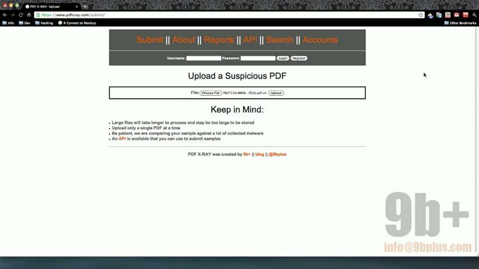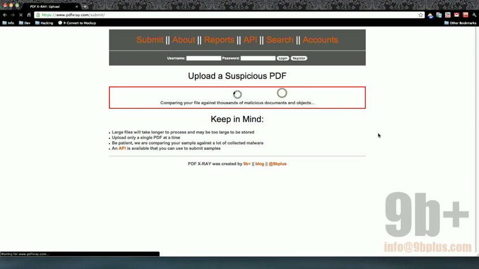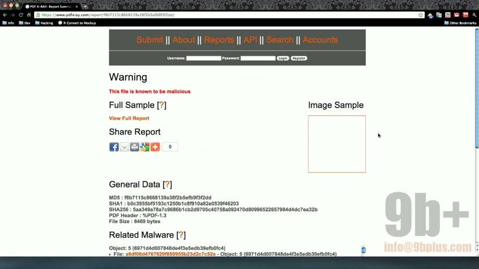Want to give you a quick overview of PDF X-Ray. PDF X-Ray is a combination of a bunch of open source tools and custom code to do static and dynamic analysis of PDF files. What makes this tool different from all the other ones is that it doesn't look at the file independently. It looks at the file compared to thousands of other malicious documents.